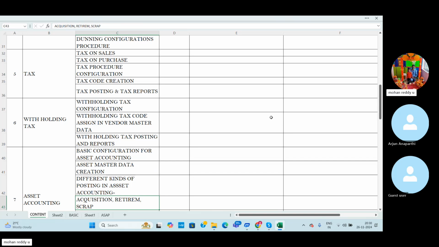But indirect tax means purchase tax and sales tax, which I just explained. So withholding tax is direct tax, and taxation here means purchase and sales, which comes under the taxation.